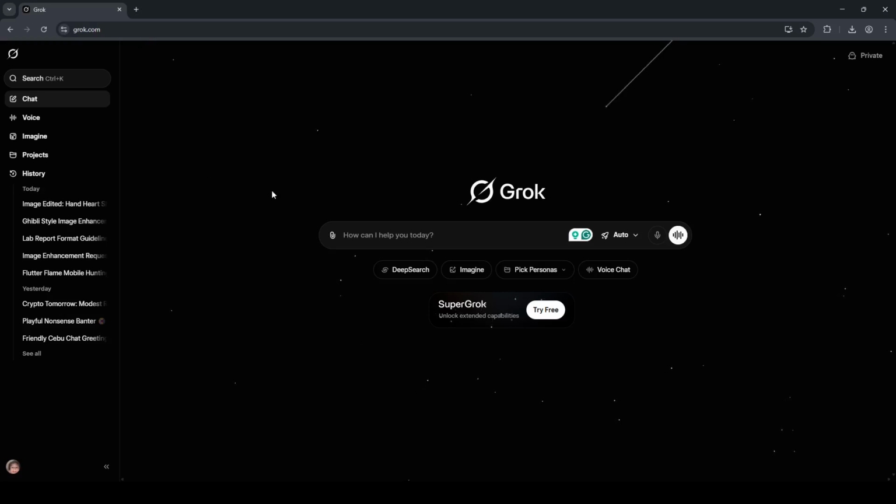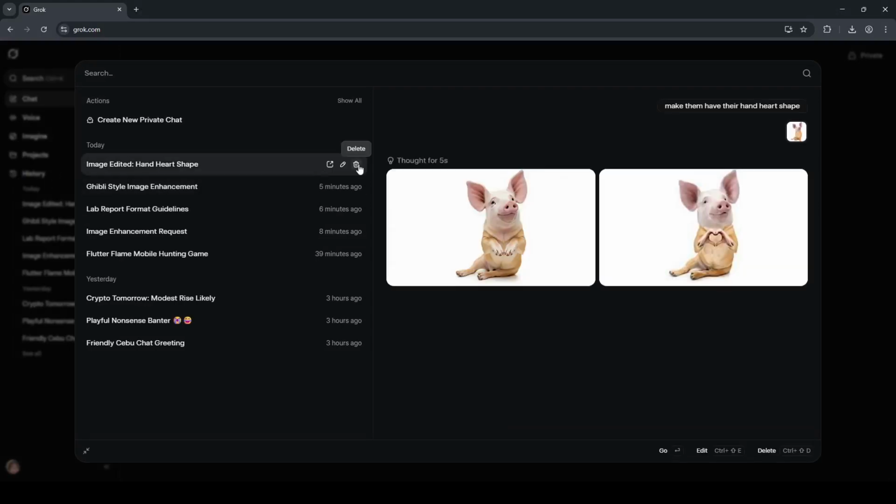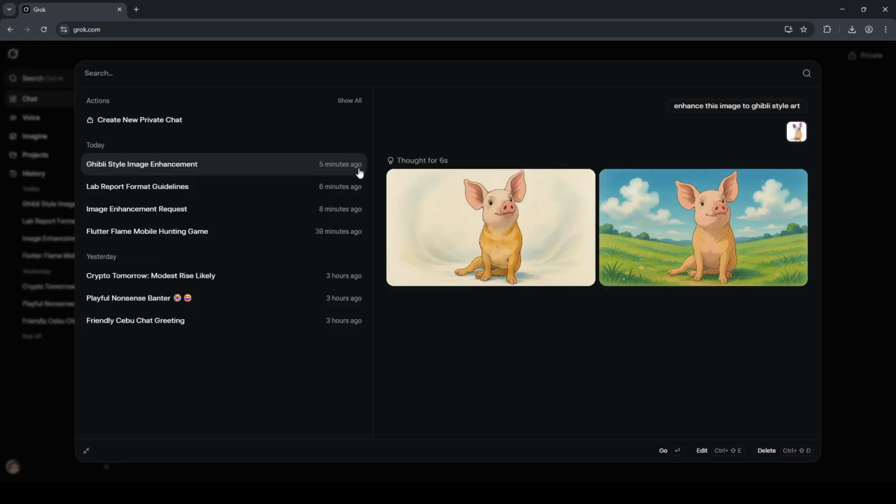Once Grok is open, look for the history area. On desktop, you'll typically find history in the left sidebar or along the main navigation. On mobile, it may be tucked behind a menu icon, often 3 horizontal lines or a profile icon, so tap that to reveal the options, then select History. This will bring up your list of past chats, usually arranged from most recent to oldest.